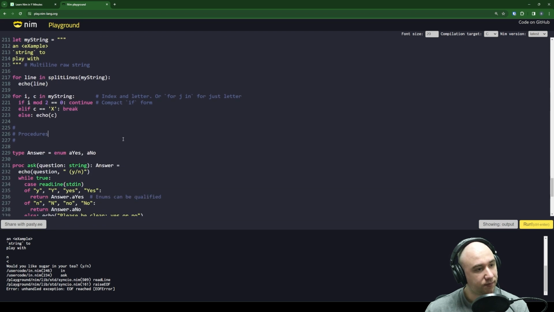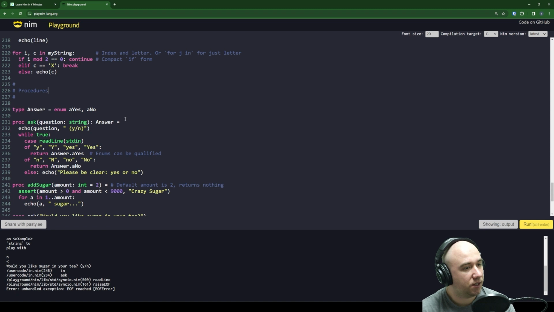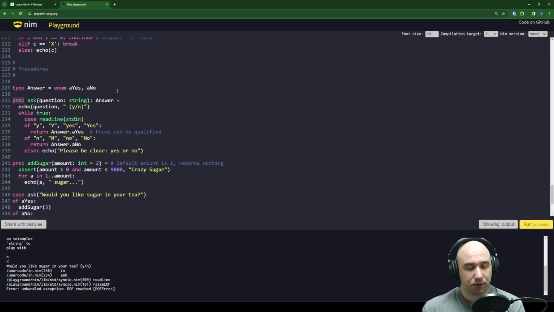Cool. Okay, we're getting to finally good stuff. Procedures. We define type answer to be an enum, either yes or no. So we can define a procedure, so I presume it's just like a function anywhere else. I believe, yeah, I started learning programming with, what is it, Object Pascal or like Delphi Pascal. And there was a distinction between procedures and functions. Maybe this is the same here.